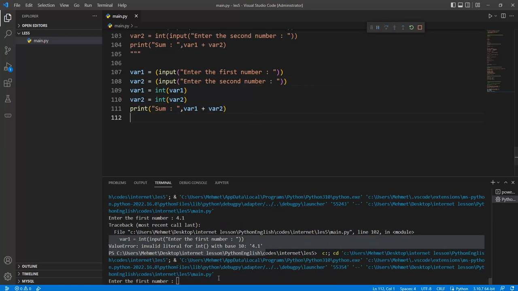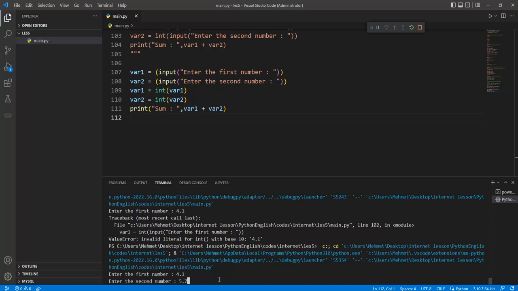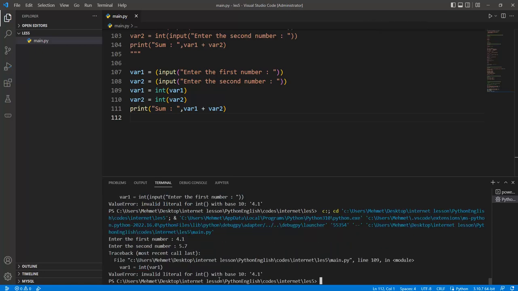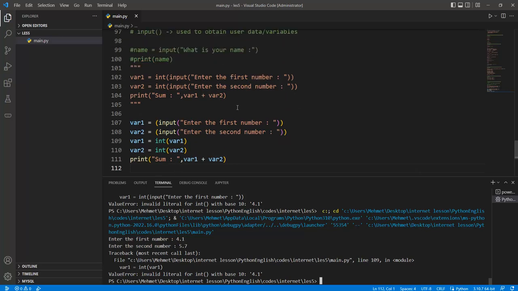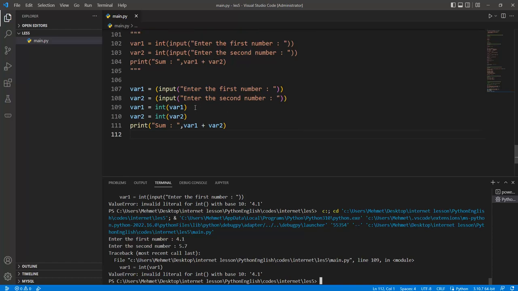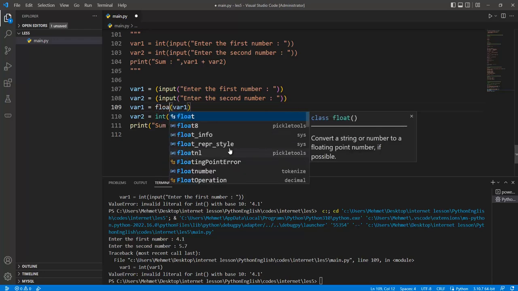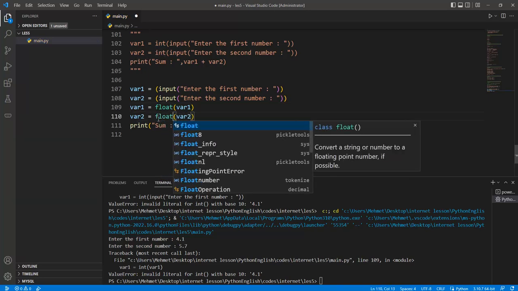If I run this code, and then 4.1, 5.7, we cannot convert the var1 value in here to the integer value. What did it tell us? It tells us that we cannot convert the string value into the integer value. But we may have some number in here, and then we can convert these things into the correct form. What happens if I give the float value in here, like this one?